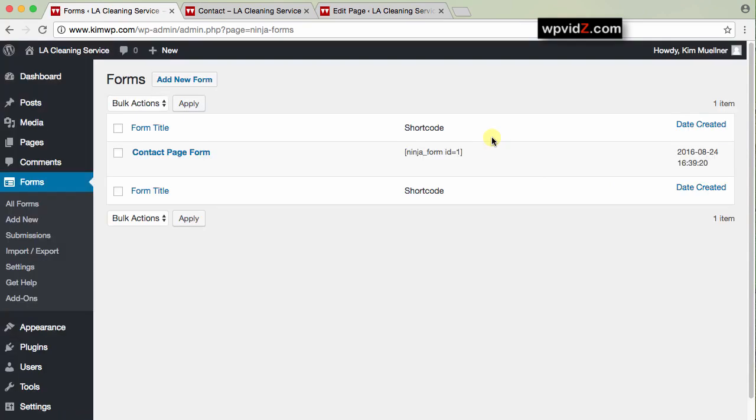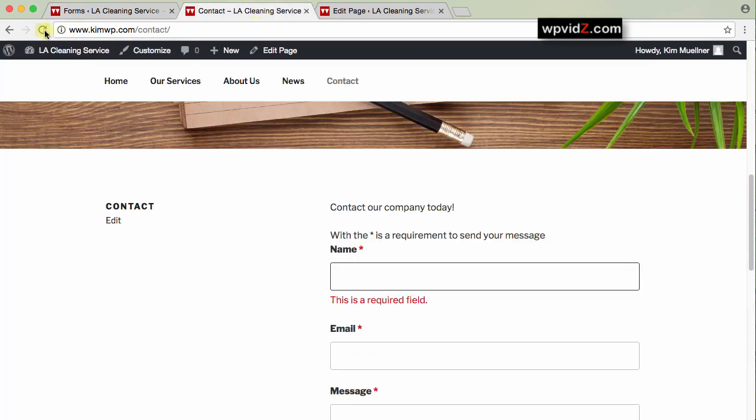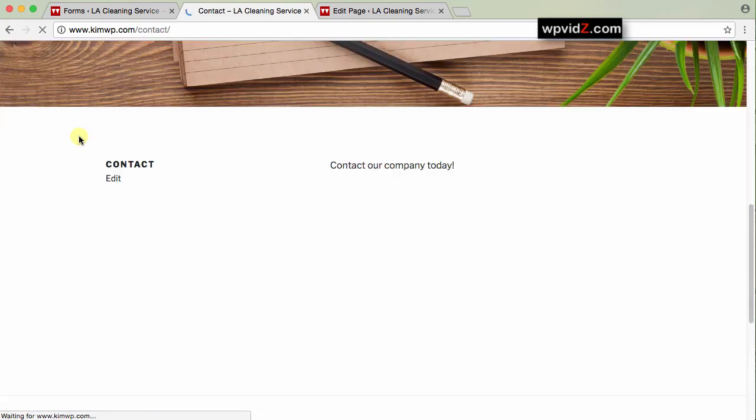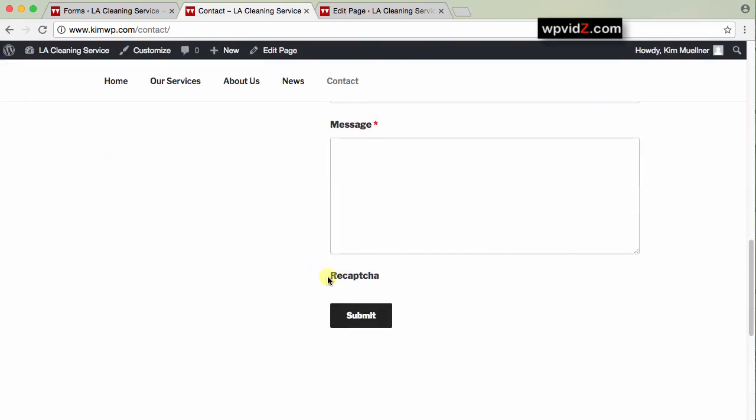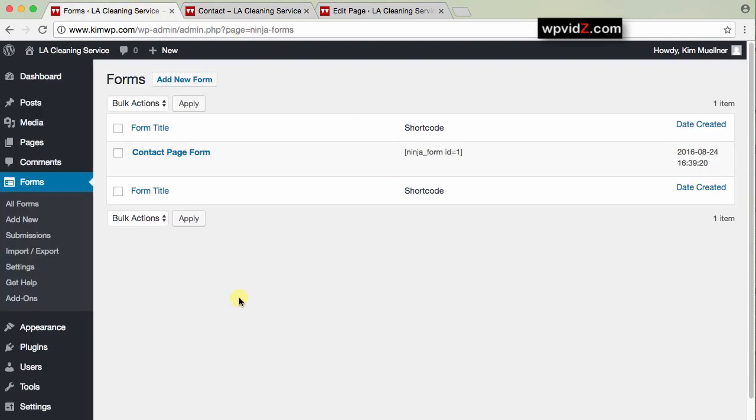and close it. Now if we go to our contact area, we have the reCAPTCHA here not showing anything. This is because we haven't put the settings here. So what we're going to do is go back to our plugin again, scroll down and click on settings. So Forms and Settings.